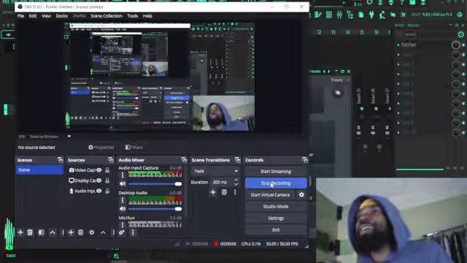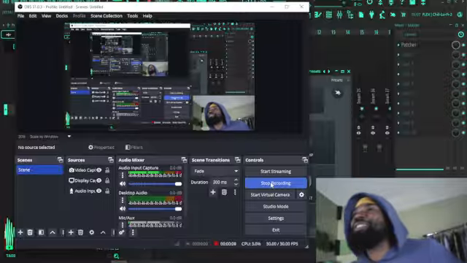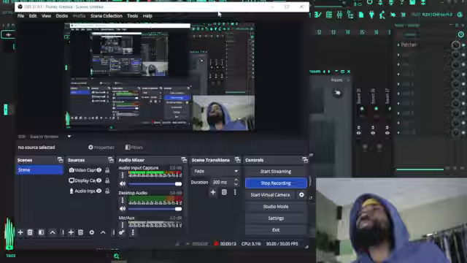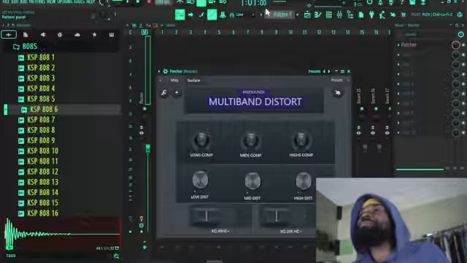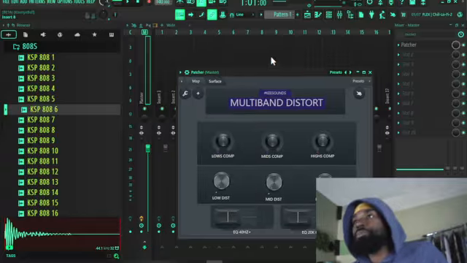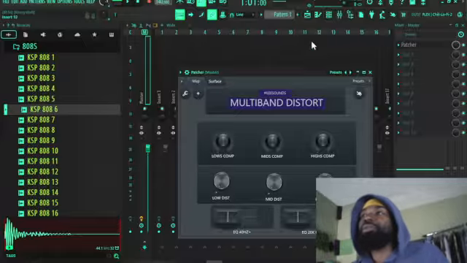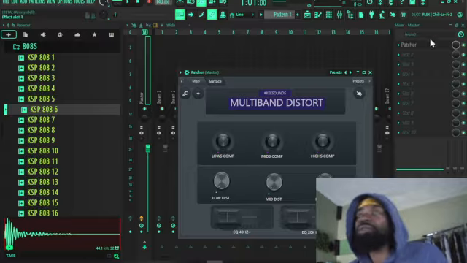We're back with a new Patcher plugin for free. I didn't think I would be doing stuff like this, but let's get into it. When you're making 808s, you're going to need multiband distortion.